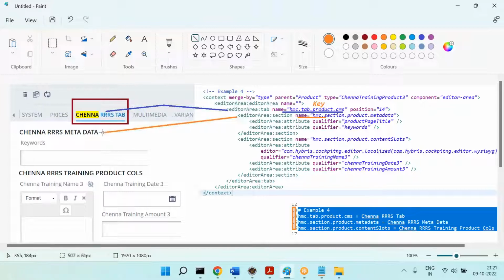Okay, this section name is this one: hmc.section.product.metadata. But here it is coming different. That is coming different because it's a key. That key value is mentioned here in the property file.